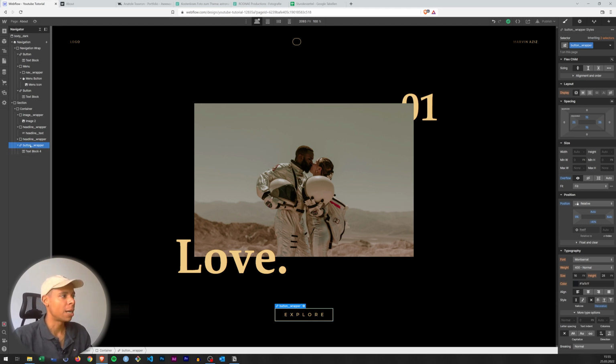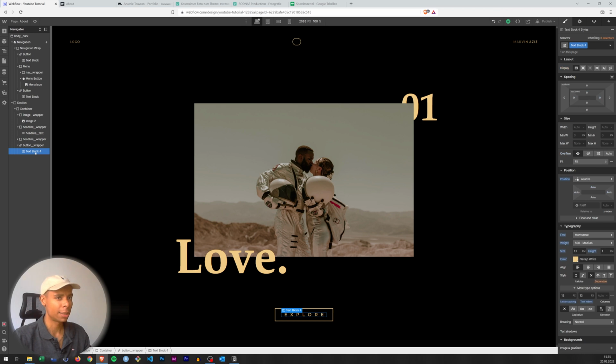All right, so I've set up a little button wrapper down here. And within that, there's just a simple text block. And actually, I'm going to rename that text block so that we know button text.